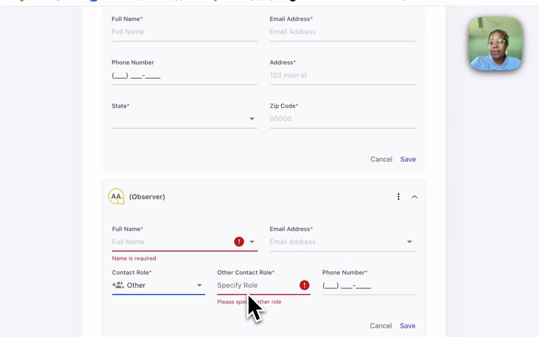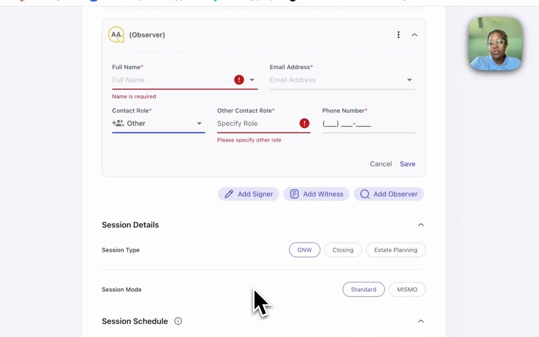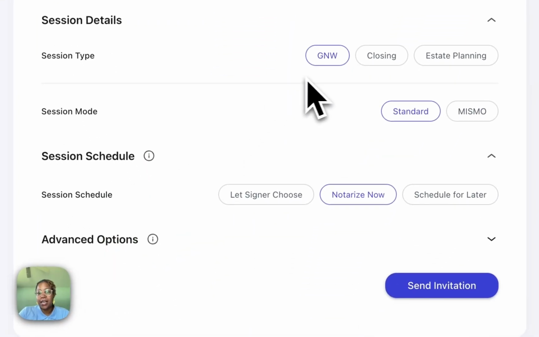So once I finish adding all the participants to the session, I can choose some session details. So I can choose a session type. I can do GNW, which is general notary work, a closing, or estate planning. I can do the session mode. Is it standard or MISMO? And MISMO would be for real estate transactions.